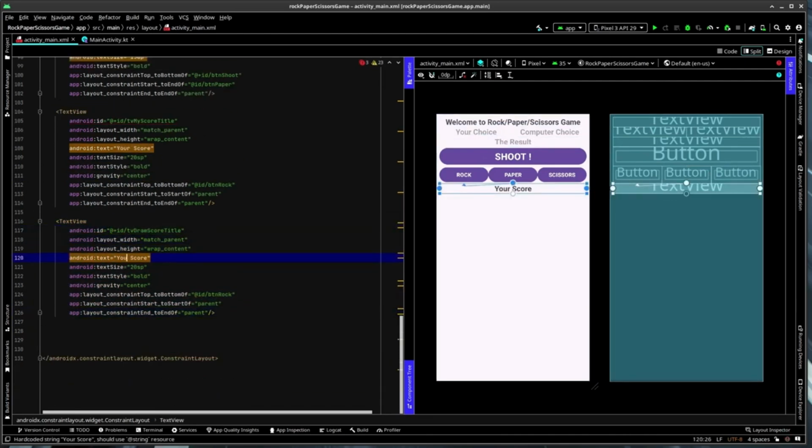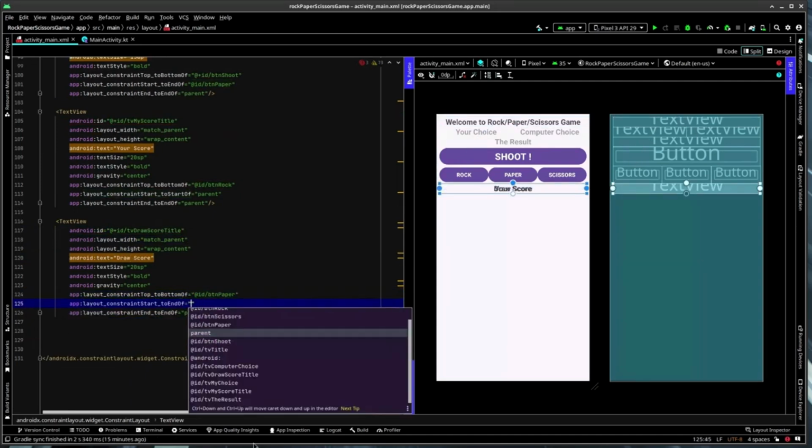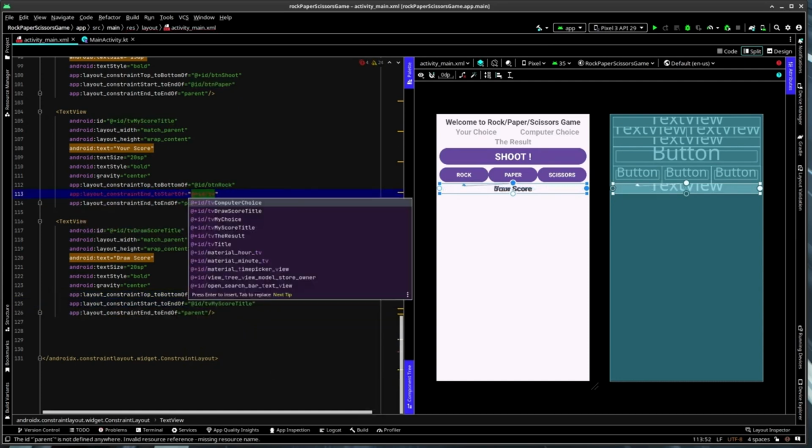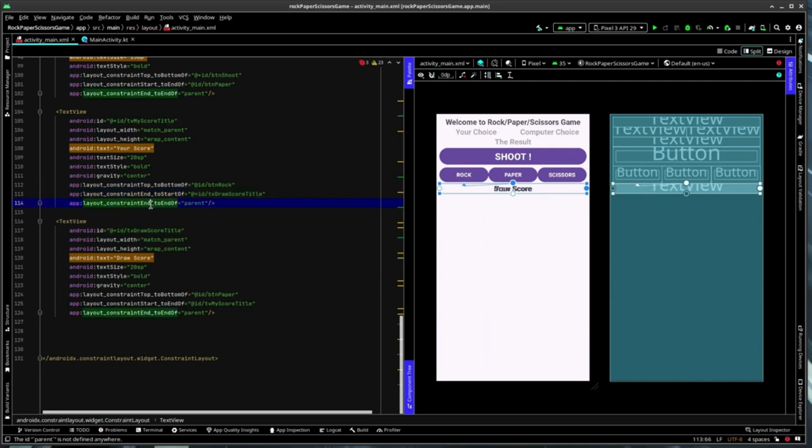We link the end of it to the start of the draw score title. We link the start of the draw score to the end of the player score title. And we link the end to the start of the computer score title. Next, we link the start of the computer score title text view to the end of the draw score title text view, and the end of that to the end of the parent layout.